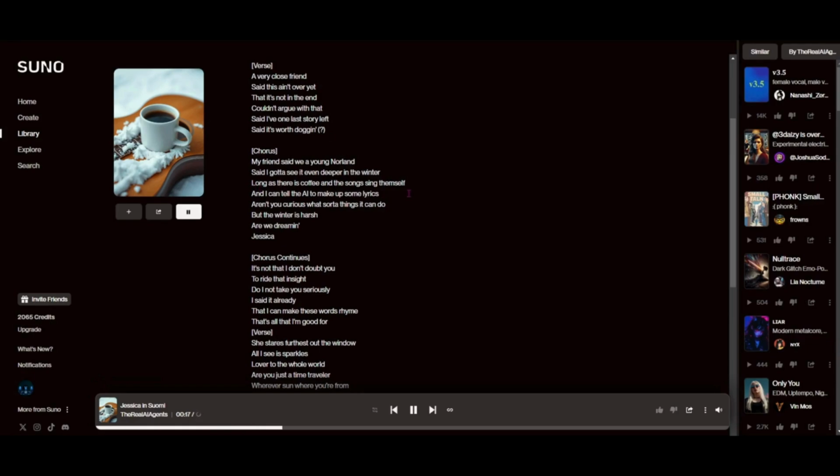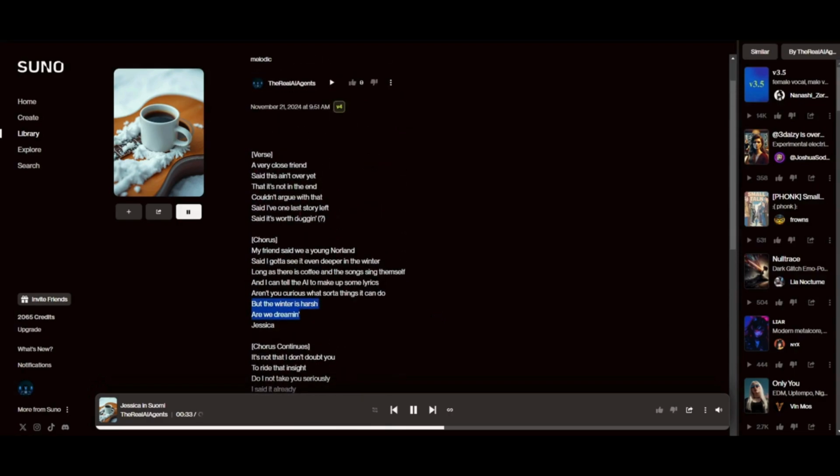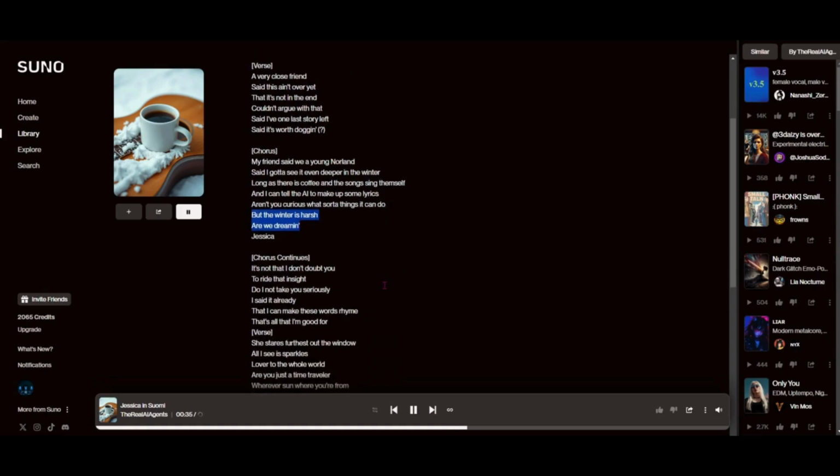So we see coffee appear here in the chorus. Couldn't argue with that. And the AI making up some lyrics is in there. And winter being harsh, not really what I was going for on a snowy day vibe. And this whole first verse is chaos, has nothing to do with the song really.